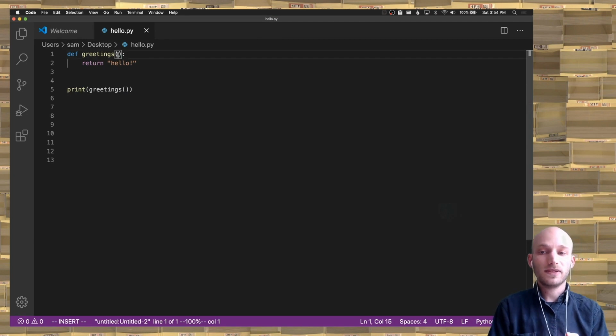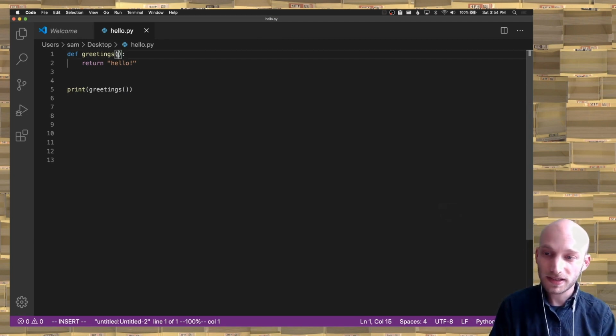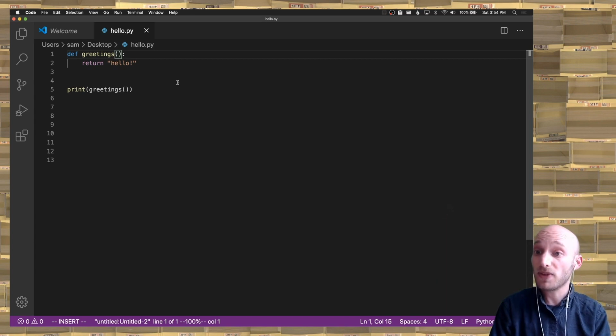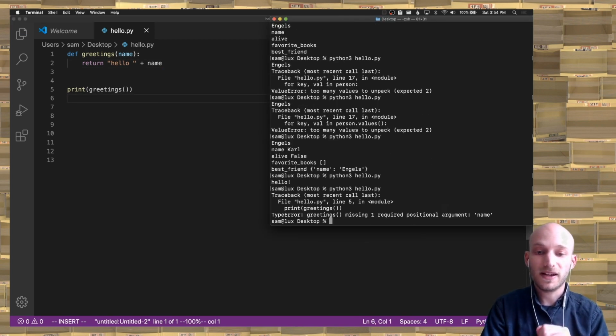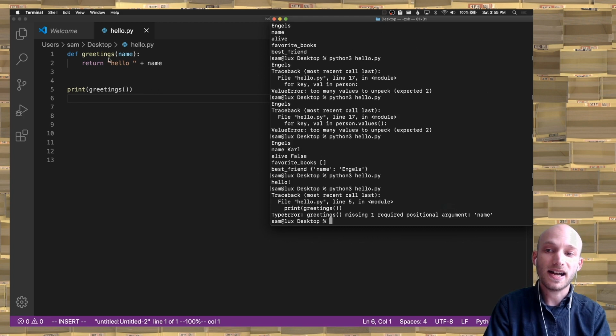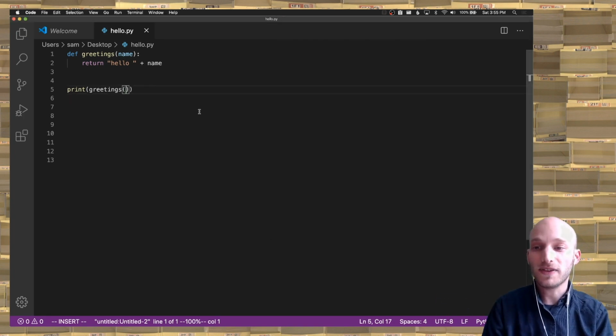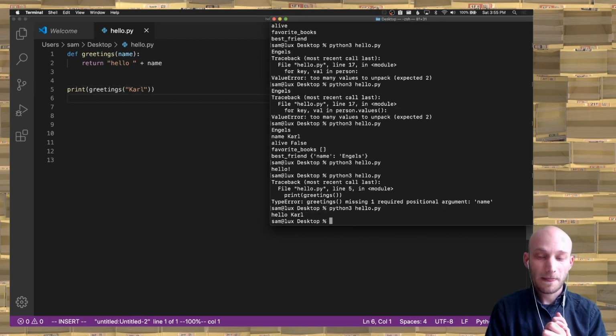A really valuable and wonderful thing about Python functions. Well, first of all, I can obviously give it some parameters. So I could say name in here, and then we could return hello plus name. Now, if I run this, we'll get an error because I put a parameter in, but when I called the function, I didn't give any parameters. So we'll say hello Carl, and then okay.